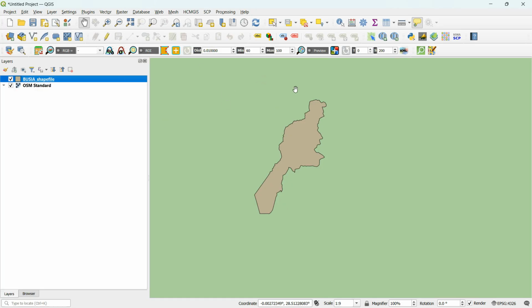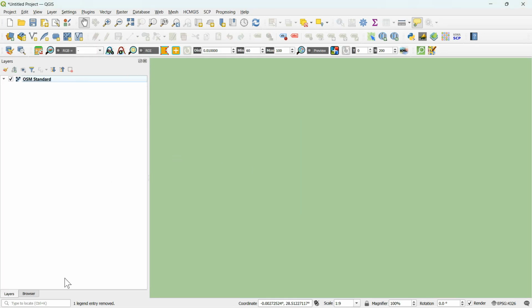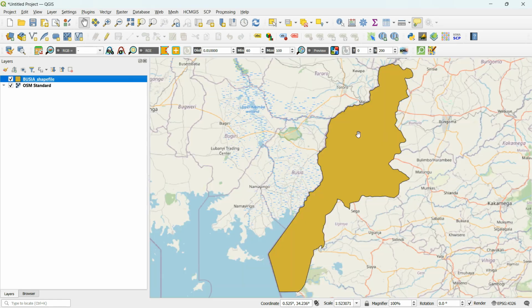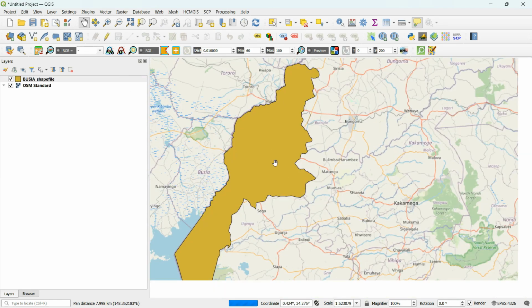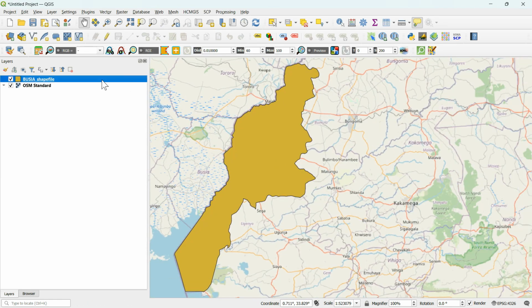So what could we do? So I will just remove this one here. This is the common mistake that many people make. Then I will load this layer once more. So when I zoom to layer, this layer should be lying at this point here, and it is in WGS 84. So I need it projected.